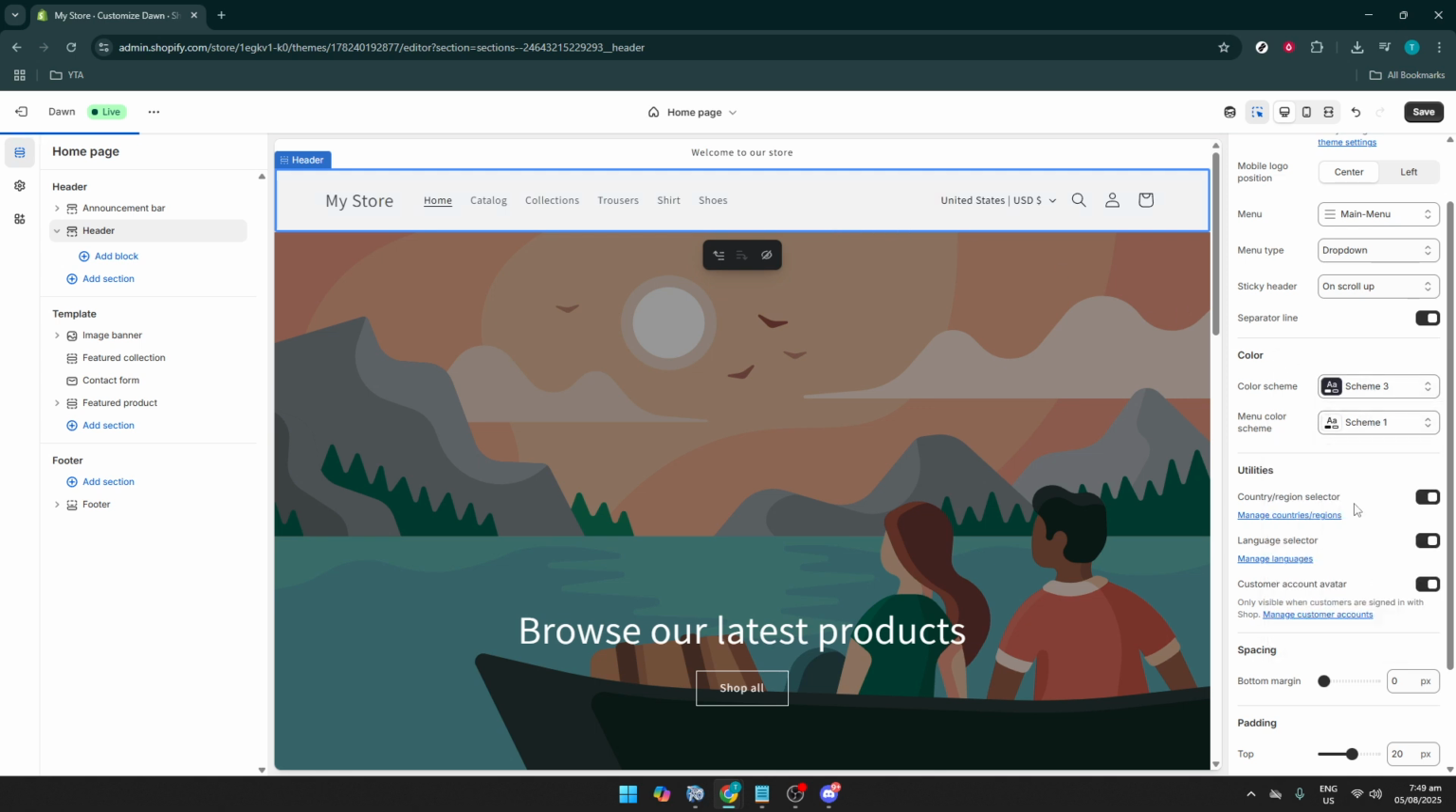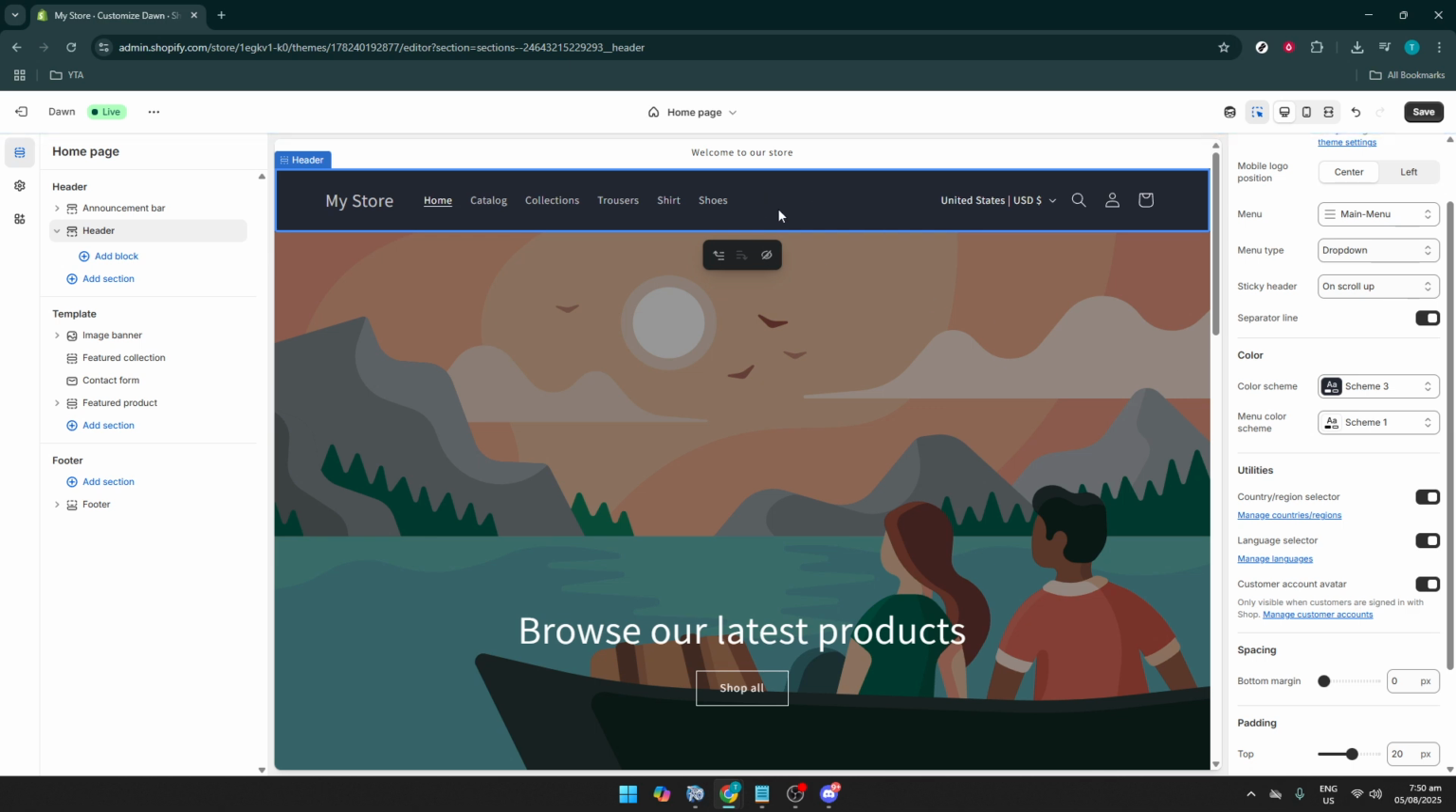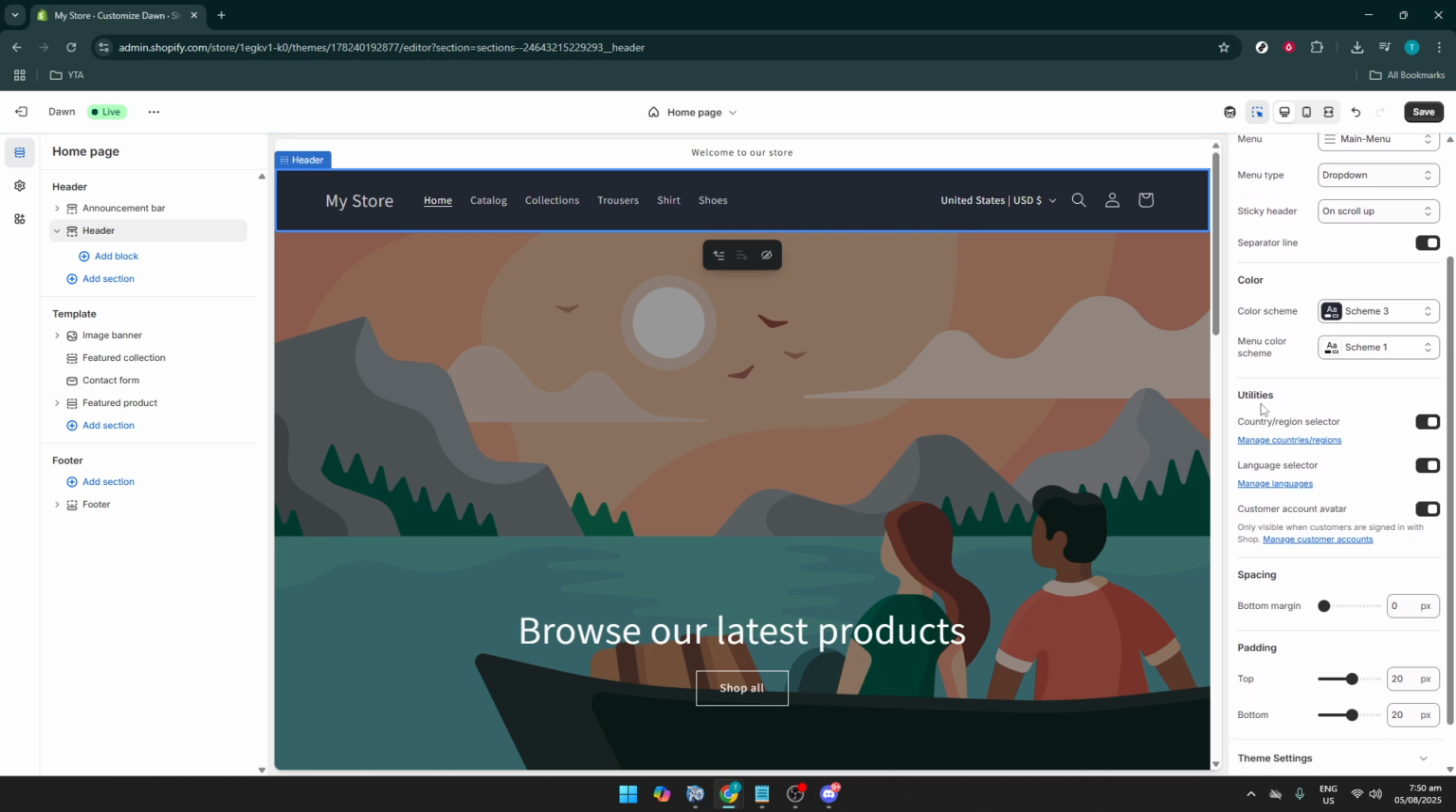Enter the Utilities section, where you'll configure additional settings that might include social media links or newsletter signups. These utilities add functionality and encourage interaction from your site visitors.